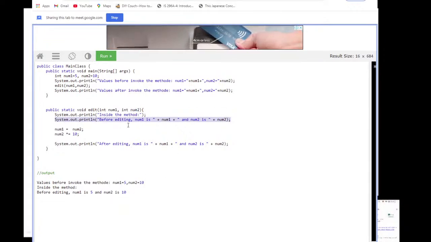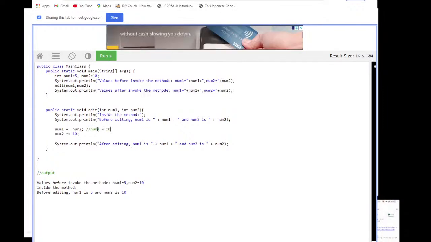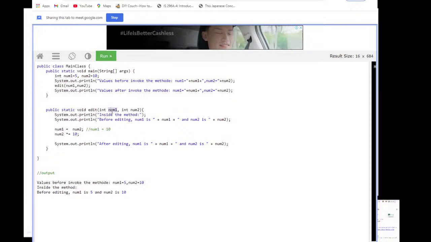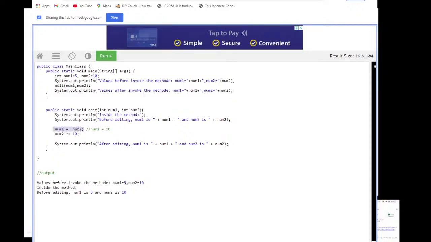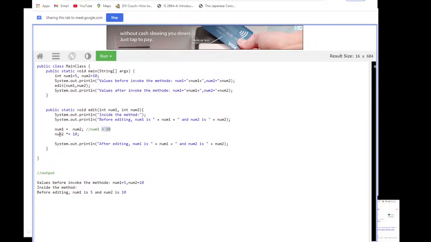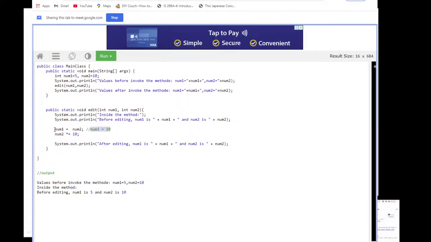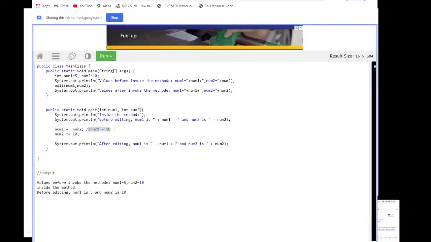After this, the next line is num1 equals num2. So, the value of num1, let's comment it here, will be equal to the value of num2, which is 10. So, it's changing the value now. Before, num1 is 5. Now, because of this statement, we assign the new value of num1 to be equal to num2, which is 10. Now, the new value of num1 is 10. Next statement, we have this, but this is not output yet because there is no System.out.println here. So, this just happens behind the scenes.